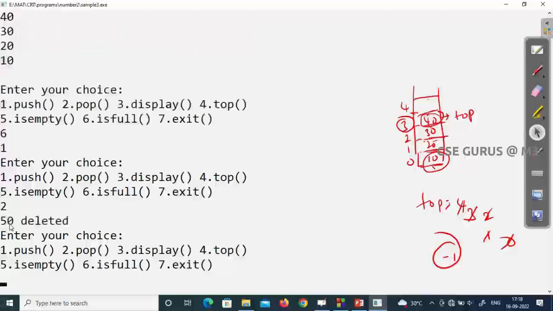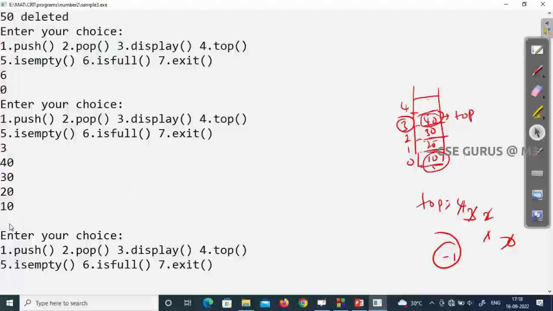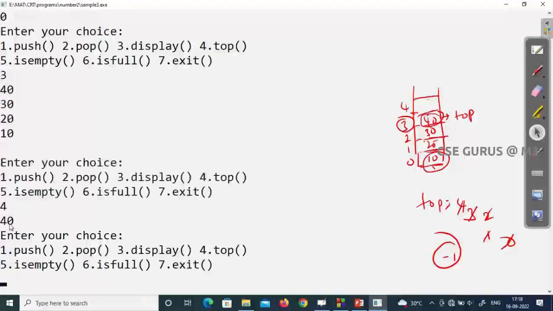Let us try with option 2, pop. 50 deleted. Now how many elements are there in the stack? 4 only, so it's not full. You can see option 6, yes 0. Yes, you can insert. Okay, and anyway display you can see. So what is the top element? If you want to see, yes 40, which is the top element.